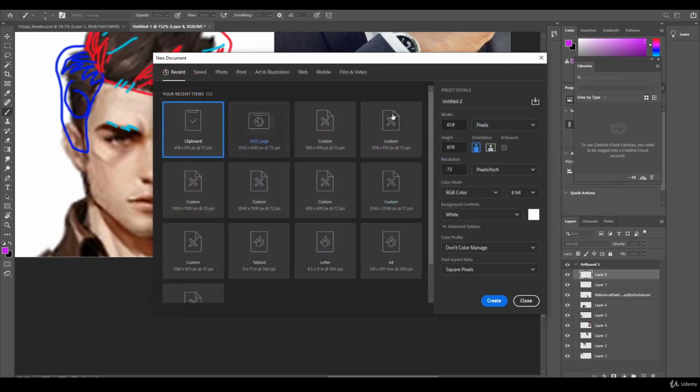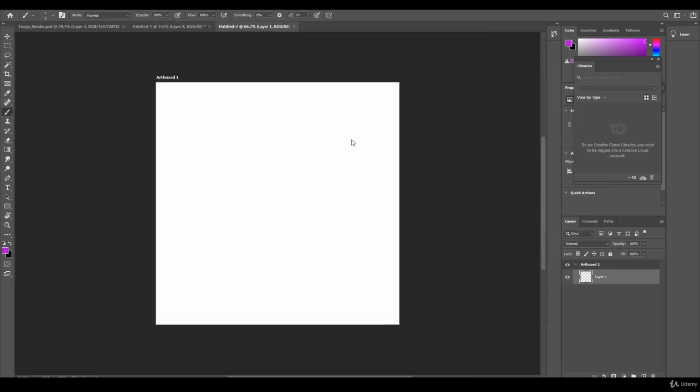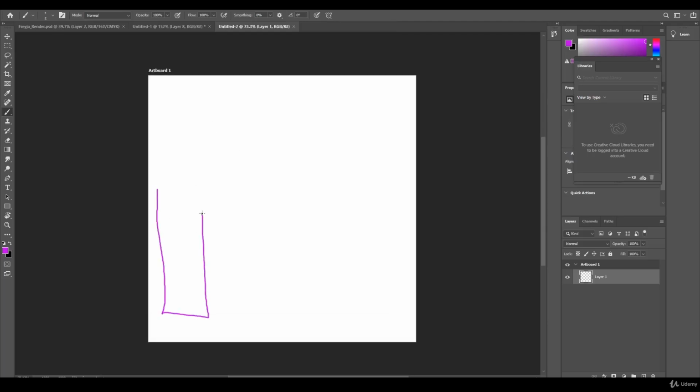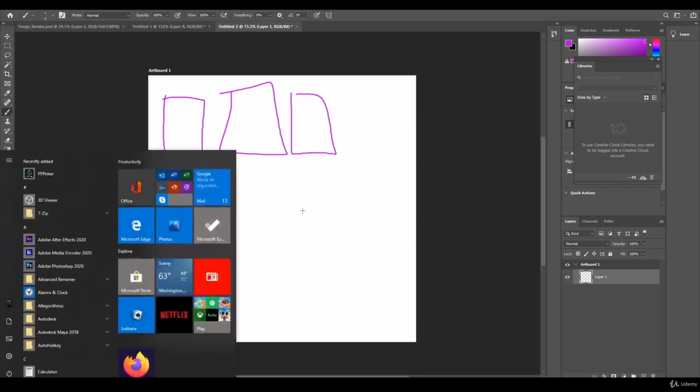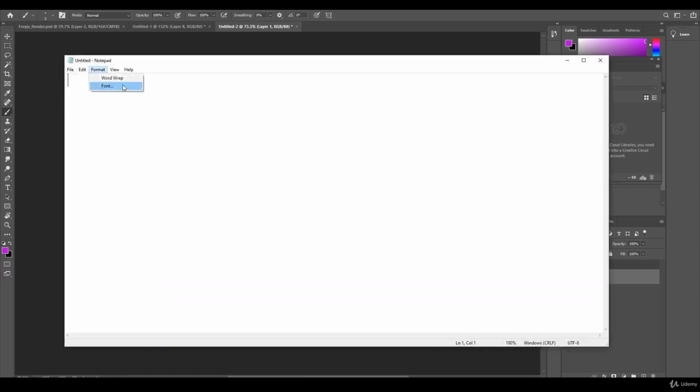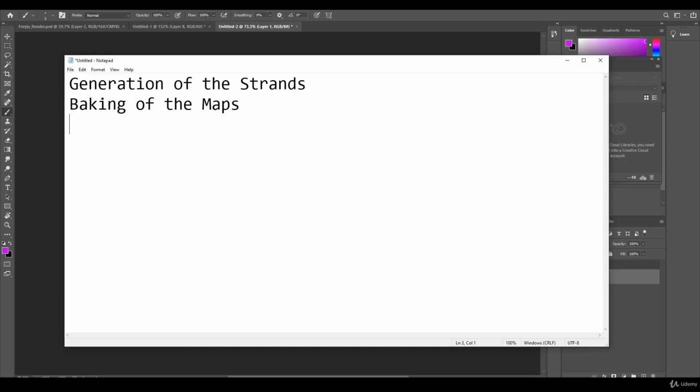So how's this gonna work? Well, we're gonna be creating a map, an atlas, as we sometimes call them, where we're gonna pretty much have all the strands lined up in a very nicely square manner, in such a way that we can easily place just a plane on top of that texture and get it into a hair card. Now for this, we're gonna have three steps to the whole process, and I'm gonna write them right here for you to memorize. The first step is the generation of the strands. Then we're gonna have the baking of the maps, because we need the maps from those strands. And finally, we're gonna have the creation of the hair cards.